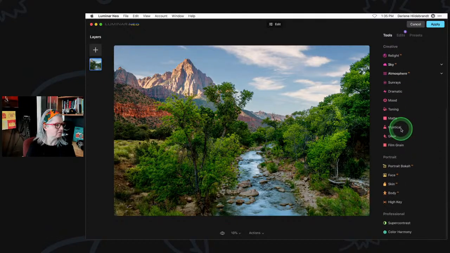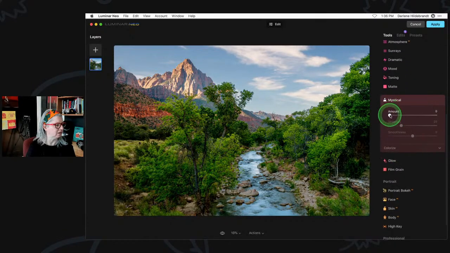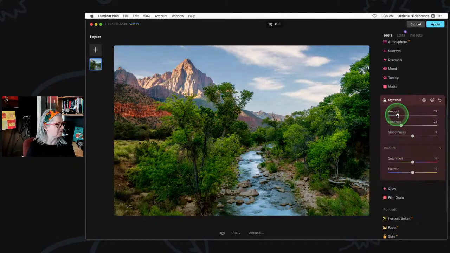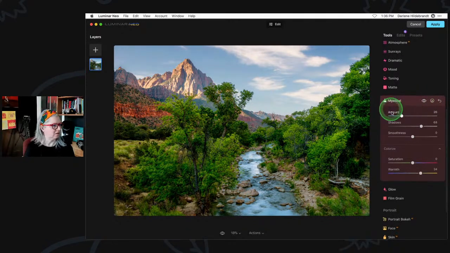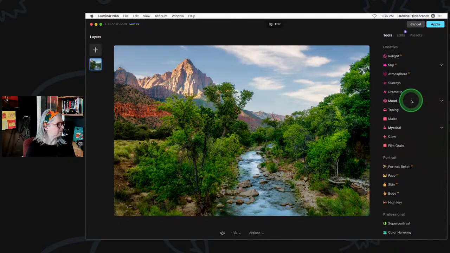And then, of course, you know what my favorite's going to be is a little bit of mystical. Because this image is, we want that sort of serenity. Let's lift the shadows a little bit there. You can even warm it up here. So Neo gives you lots of opportunity to shift the color if you find that your color is not quite right. I think I'm happy with that. So I'm going to apply it and come back to Lightroom.